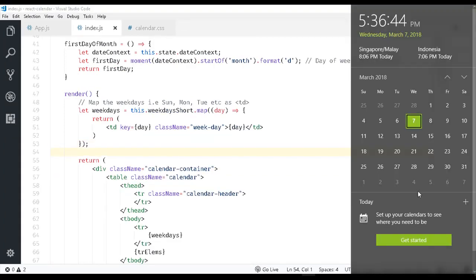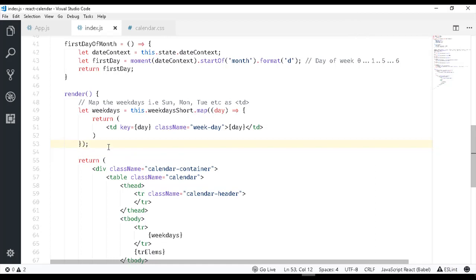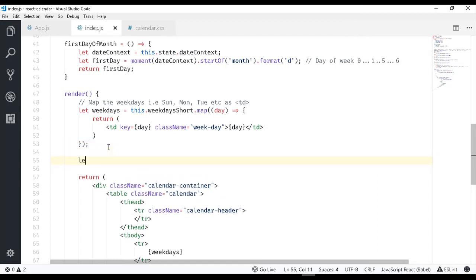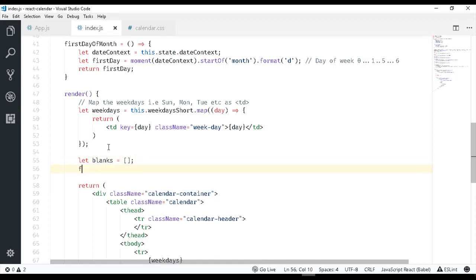So let's begin by creating these empty cells first, right? For the month of March, you see there are 4 empty cells. For the month of April, there are none. For the month of May, there are 2 empty cells, right? So we have to compute this. The easy way to do this is I'll create a variable called blanks, which is an array. I'll loop through i equal to 0, i less than this.firstDayOfMonth. Remember this function, it gives us an index of 0, 1, 2, 3, 4 or 5, right? So we can use this function to create the blank elements.